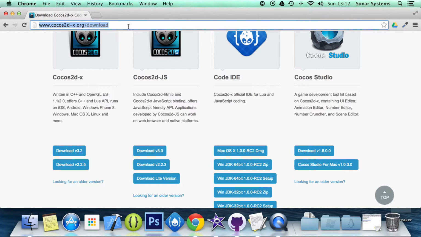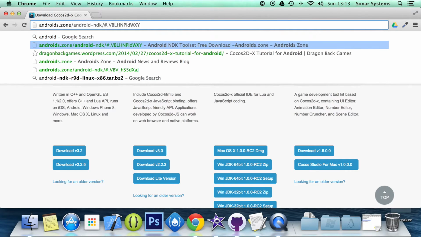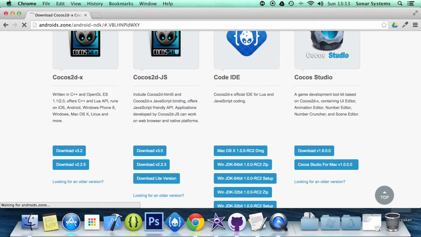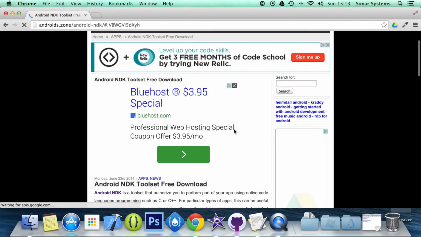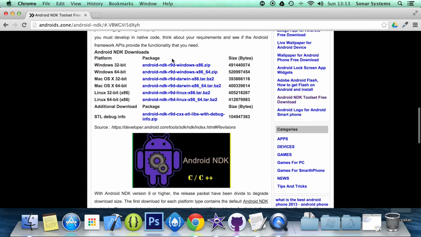The R9D isn't available anymore because they're on R10B, and R9D is the only one that works. R10 doesn't even work with Cocos2d-X, let alone Cocos2d-JS, and Cocos2d-JS has Cocos2d-X built in. So we will provide you a separate link. It's androids.zone. Basically, don't try and remember the link, there's no point because there will be a link in the description. And from here, you can get Android NDK R9D, whichever version you're on. Obviously, because we're on Mac, we have the Mac OS X 64-bit. If you need the 32-bit, you can get the 32-bit and so forth.